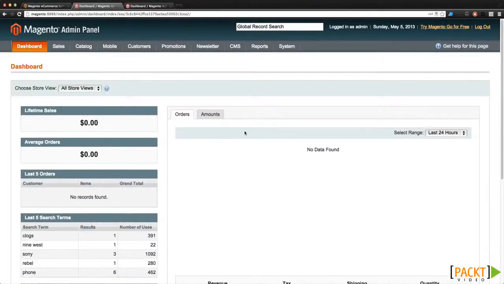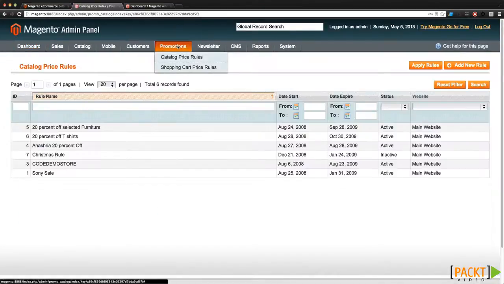So now that you've learned about sales, customers, and the dashboard, we're going to talk about promotions next. Promotions is where you enable your catalog price rules and your shopping cart price rules. A catalog price rule is something like we have here, a 20% off selected furniture. This is going to be promotions that take place on the catalog products themselves.